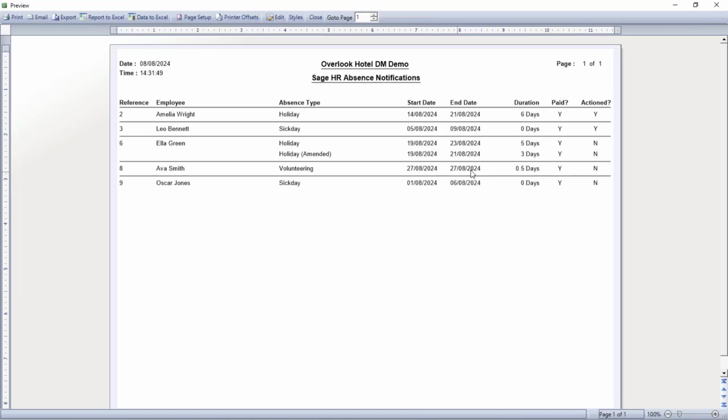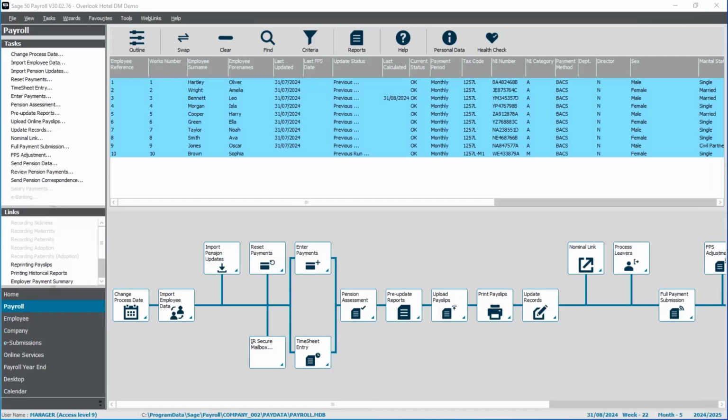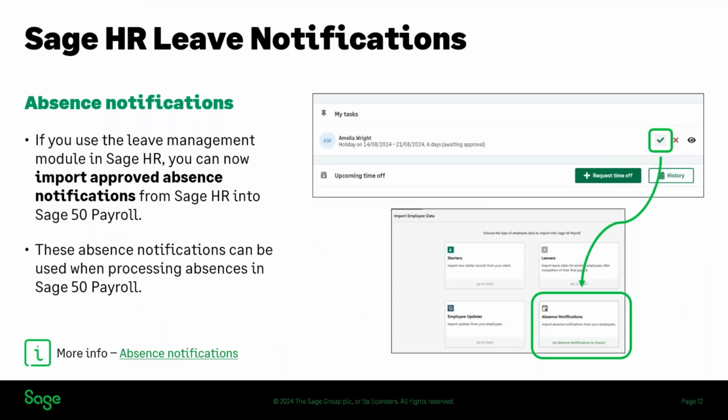We've then got some volunteering leave and some sick day leave down here. And it shows me if I've marked that as actioned or not. That's about it for the HR leave notifications.